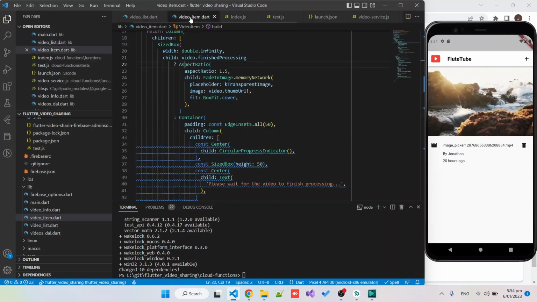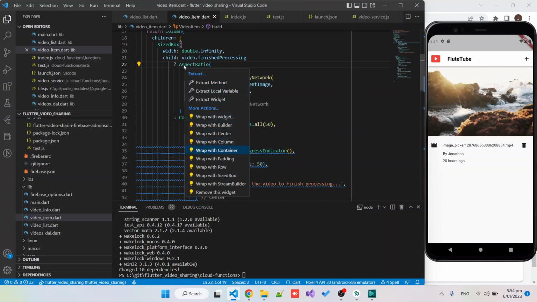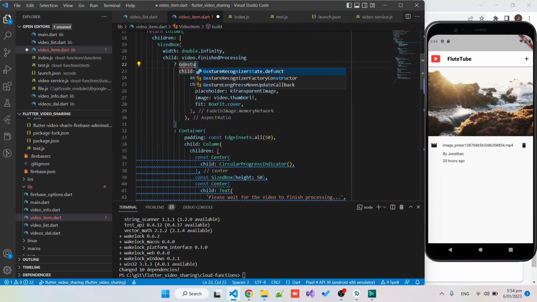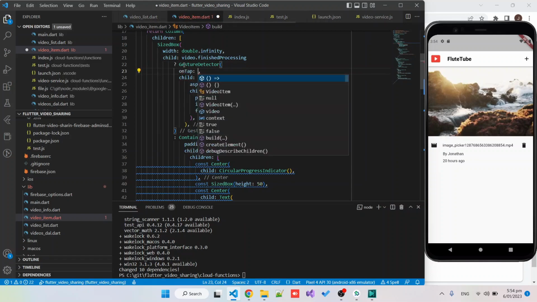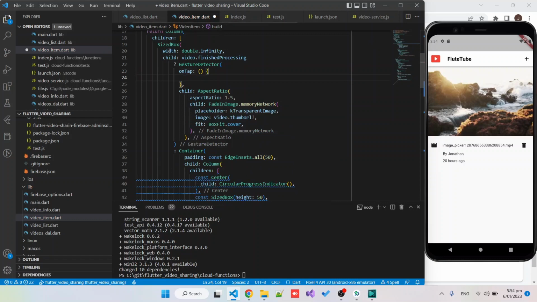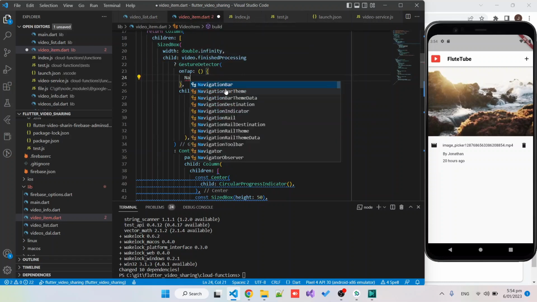And let's go now to the video item and add a gesture detector to the image of the video, to the thumbnail. Gesture detector. And we can add an onTap. This is only shown when the video has in fact finished processing, so we can be sure that the video exists.